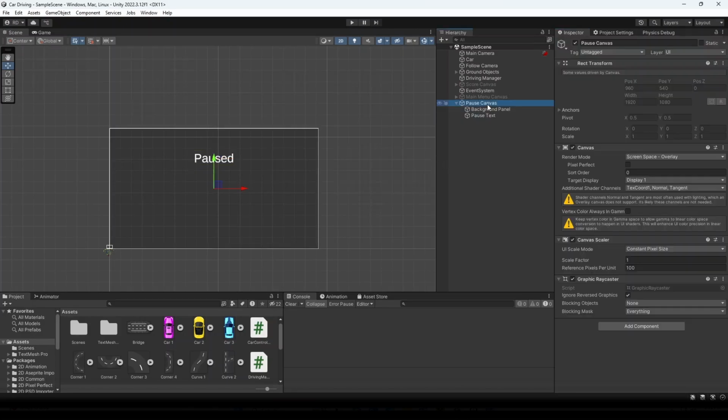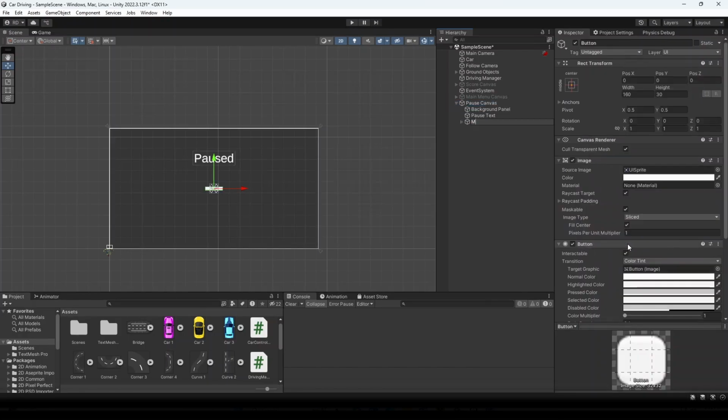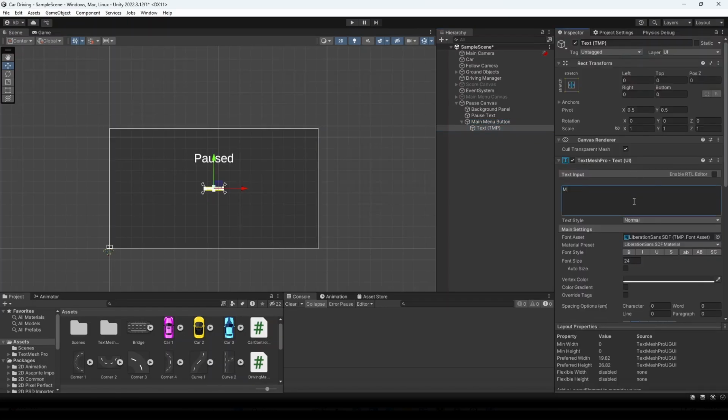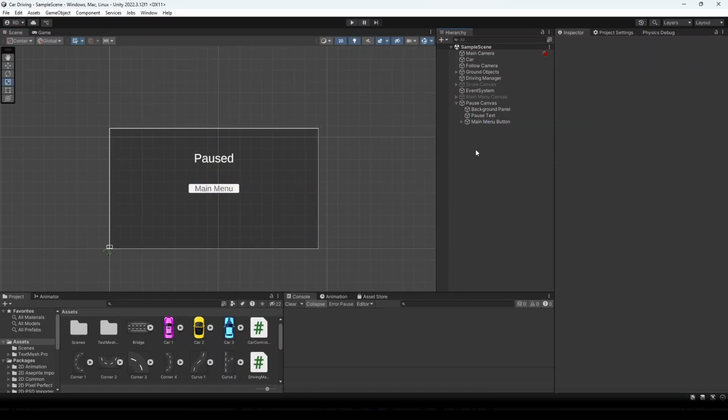And now I'm going to create a button for our main menu. So create a UI button, main menu button, that's what I will name mine. And then text, I'm going to type main menu. Now this button, I'm going to scale it up, and it's going to take you to the main menu.